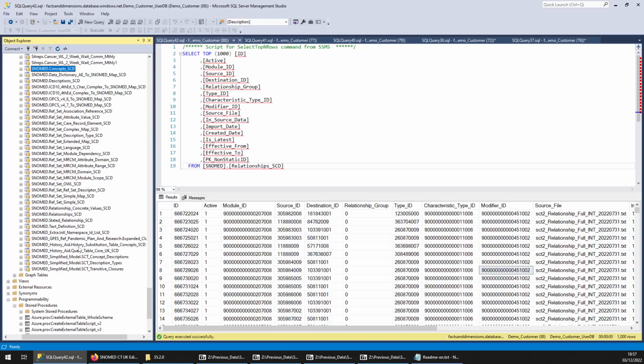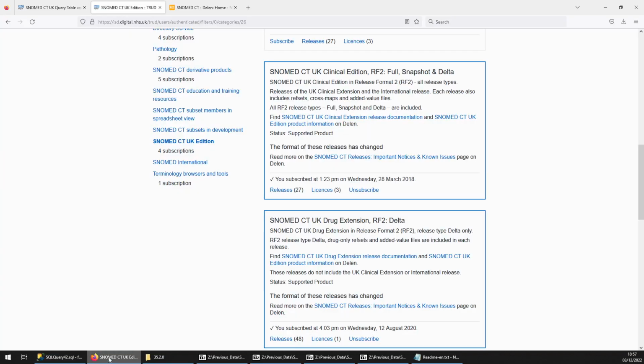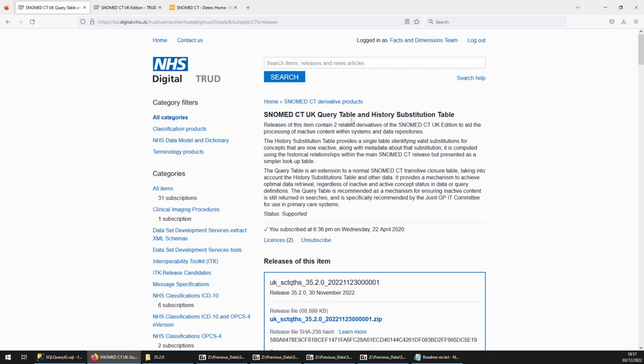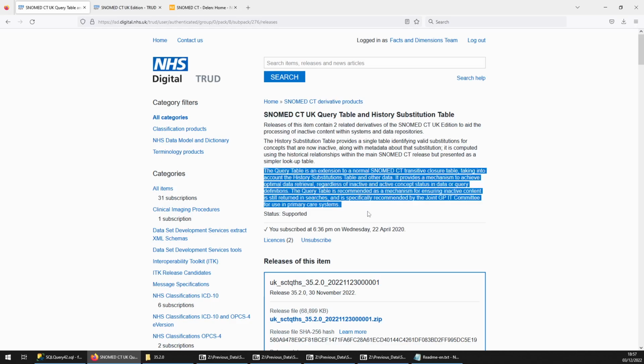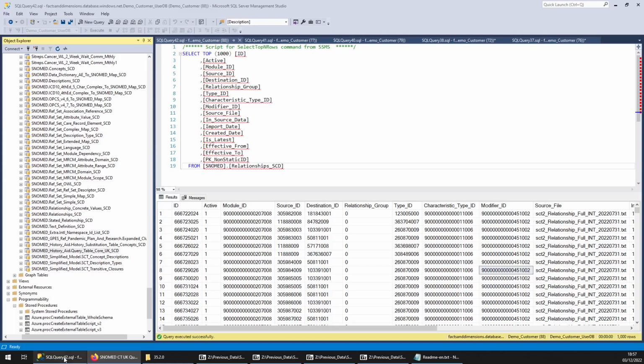There's also an additional schema here, History Aid, that comes from this pack, the Query Table and History Substitution Table. That just gives some additional information that you need when you're using the SNOMED packs. I'll leave you to go to the TRUD website to read all about that. And then there's the Simplified Model one.